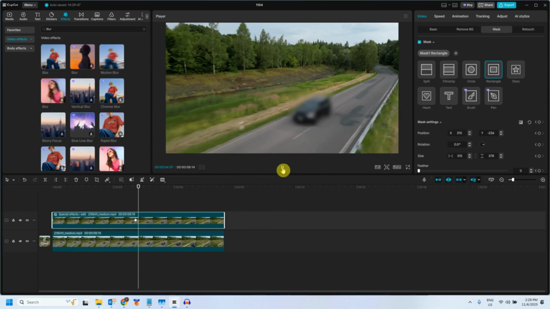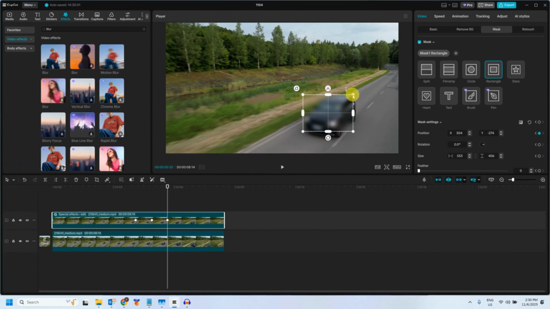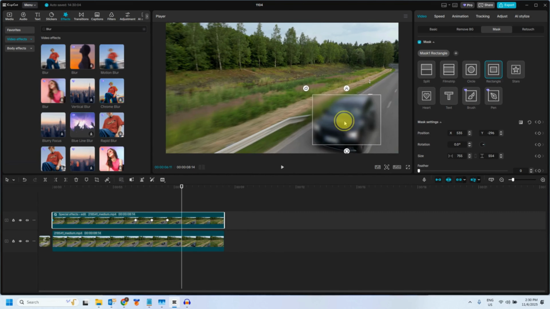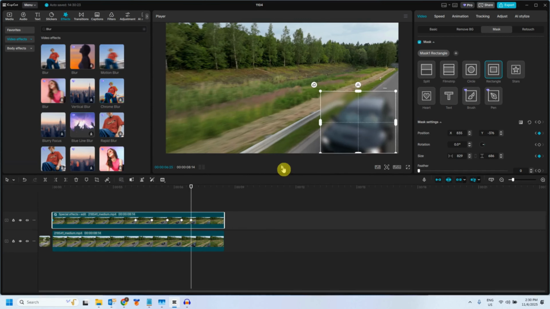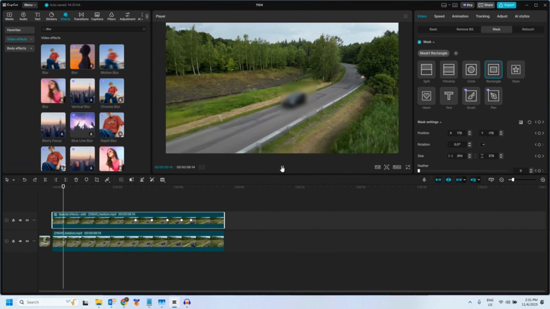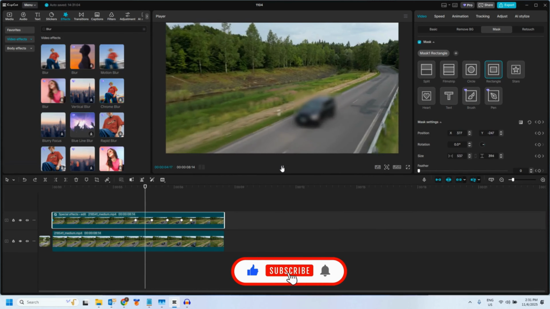Do this in small increments. Make it as smooth as possible. So just keep playing it back and moving it. Now when I go and play it back, you'll see the blur keeps following the car.